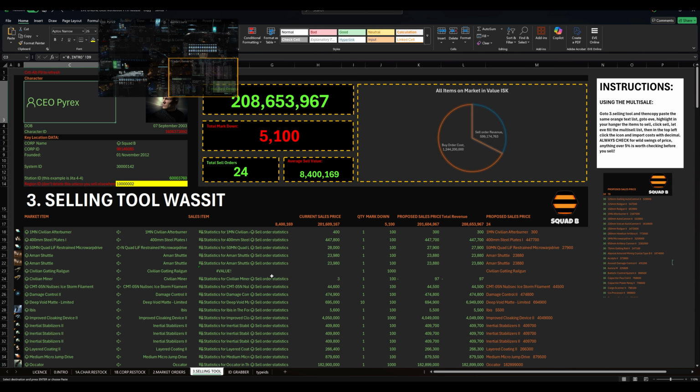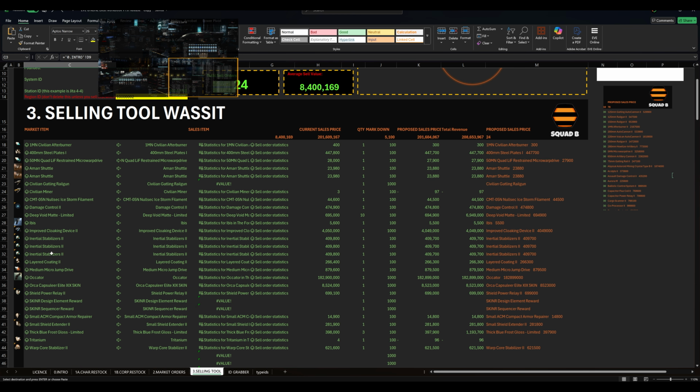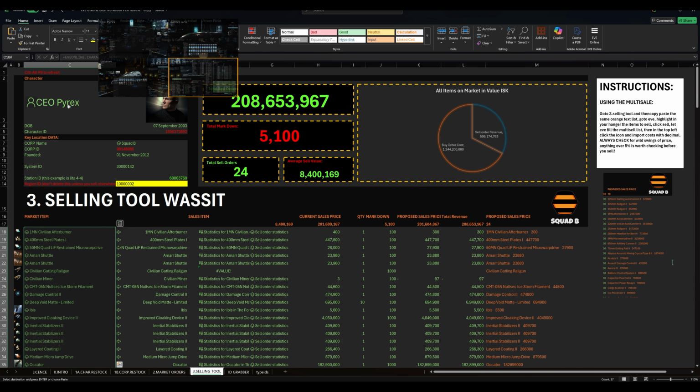We now move on to the second part of the tool, which is the multi-sale, which I think is probably the more useful one, if I'm honest. But this one I think is quite nice. Now, unfortunately, it requires one change if you don't use the same alt. So you see here, I have CO Pyrox basically sat in Jita, and this is what CO Pyrox has in its hangar in Jita, which is not correct because I use Trader General.